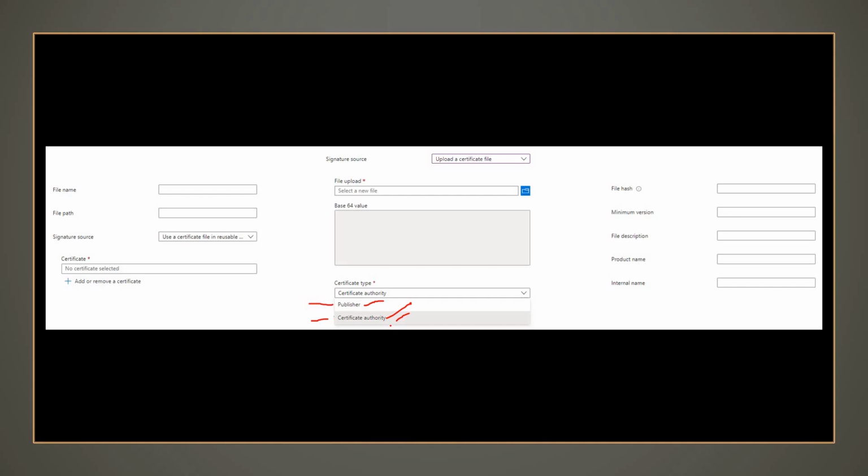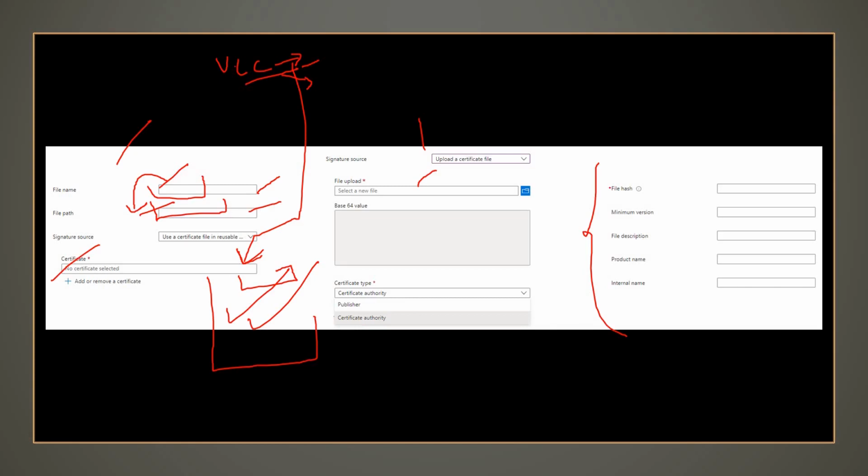So publisher: when my file is signed by a particular certificate, then I'm going to use publisher and upload that certificate. If I have an issuing CA or a root CA which is signing all the LOB applications, then I'm going to use the certificate authority option. Or I can upload the file hash as well.